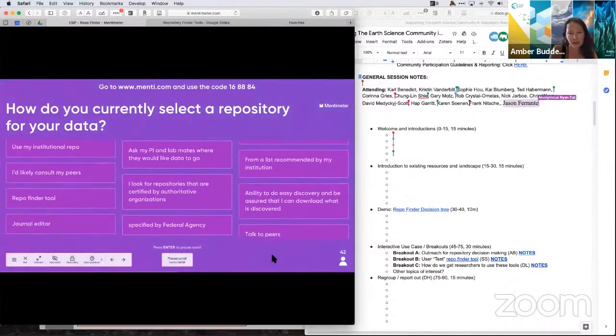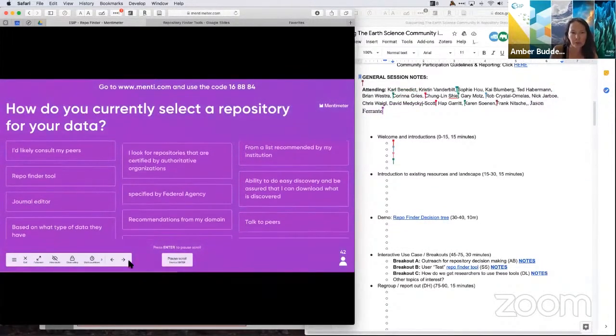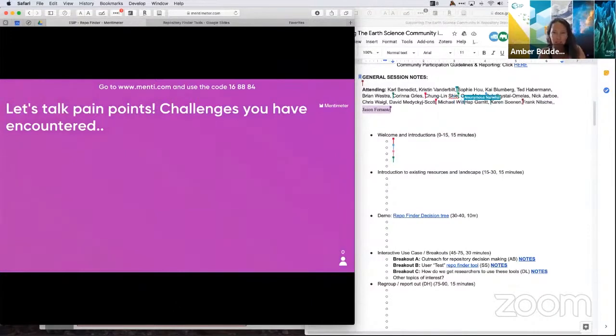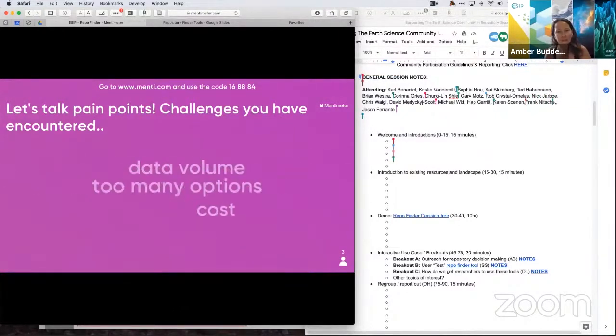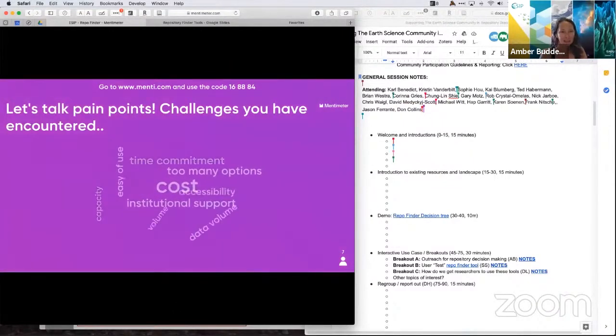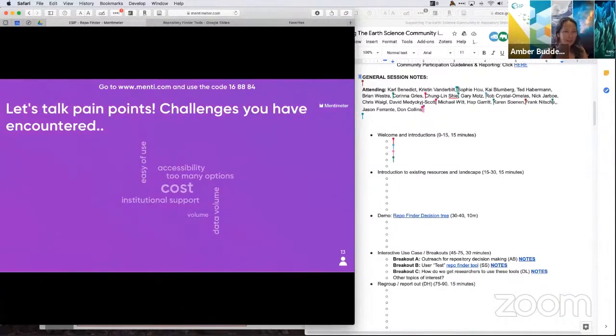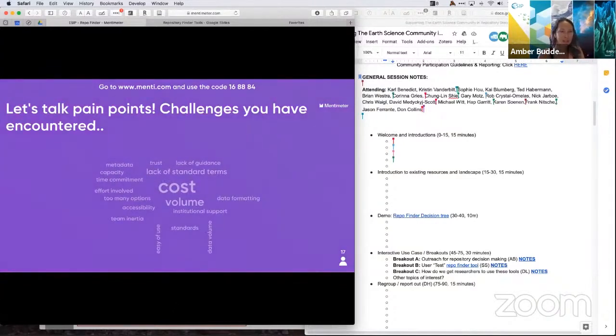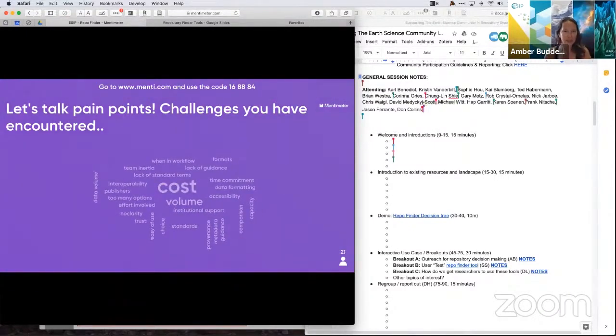Okay, marvelous. And then we're going to move on and ask you another question that speaks more to any challenges that you have encountered in this process. So let's talk about your pain points. What have you found challenging with the process of identifying a repository in which to put your research data? Cost and the volume. Too many options, yep. Institutional support, accessibility, ease of use. Effort, capacity, inertia, lack of standardization, lack of guidance, time commitment, formats.